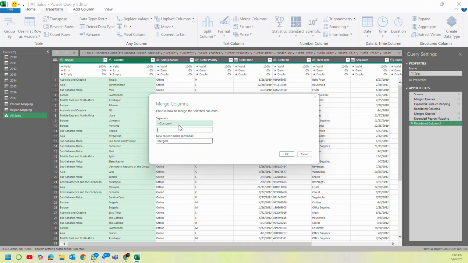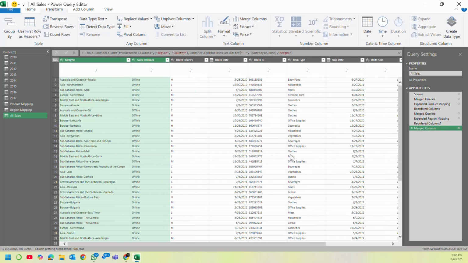Maybe I'll just, so you can customize and put whatever you want. I'll just put a dash, or maybe twice, and okay, new column name, optional. I'll call it merged, I don't leave it as merged, and click on OK.